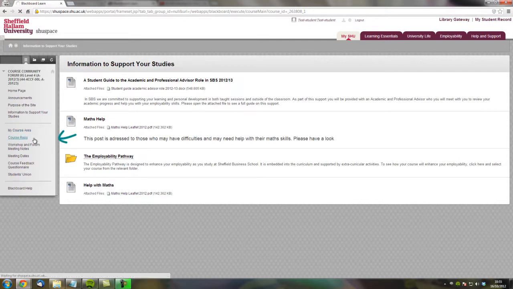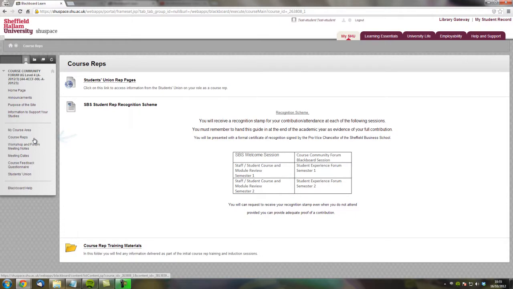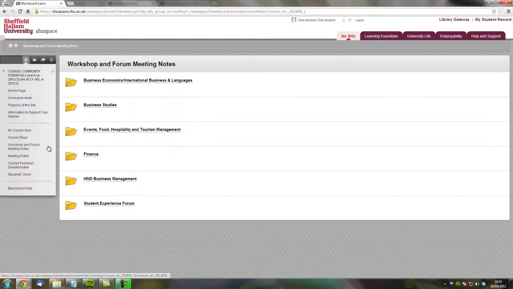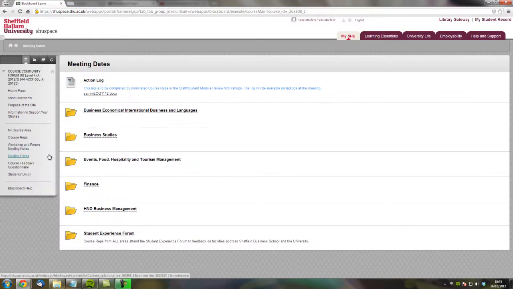As course reps, you also have your own area. It contains information about the Students' Union rep pages and the rep recognition scheme. The next two areas are again fairly self-explanatory. We've got an area for workshop and forum meeting notes. So when you attend any of the designated workshops and forums, when the meeting notes or minutes have been collated after those, they'll be held in that area and organised according to your programme area, as you can see on the page here. Meeting dates are organised in much the same way. You can see here that they're broken down into programme area, but this is where they'll live.